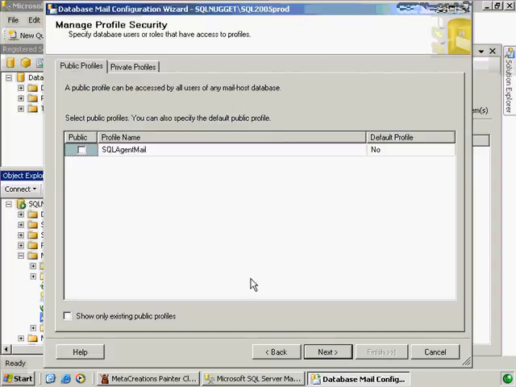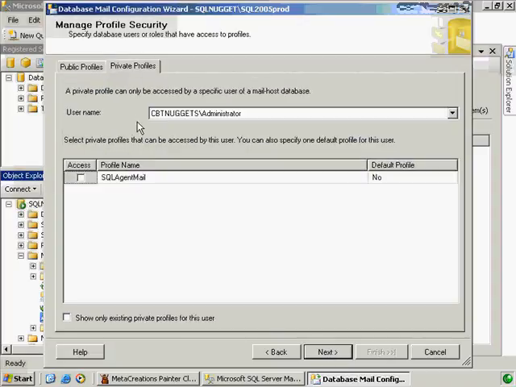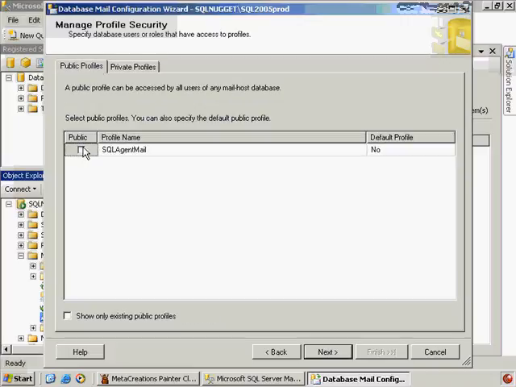Security is pretty simple too. It's either a public profile or a private profile. If you make it a public profile, this means that any user that has access to the MSDB database, which is a system database, and really that's what SQL Agent relies on. It stores everything, all information about jobs, tasks, you name it. SQL Agent is really reliant on the MSDB database. Also, they must be a member of the database mail users role in the MSDB database to use this. So that's what makes a public profile accessible to those users.